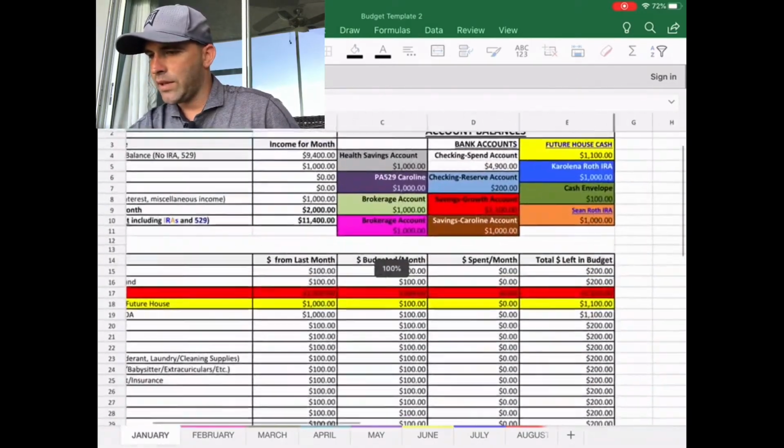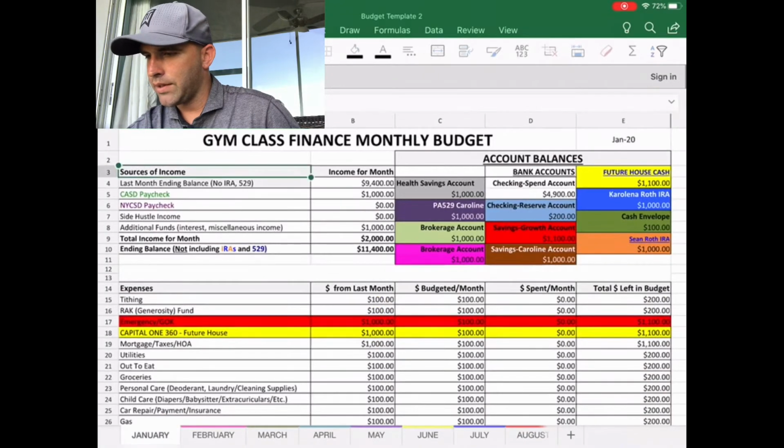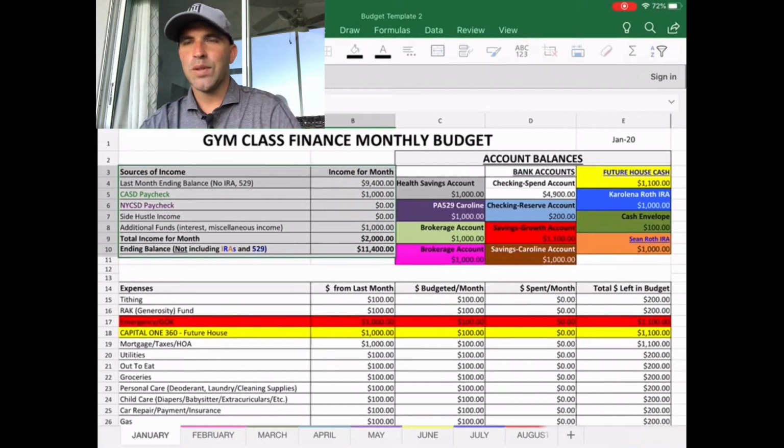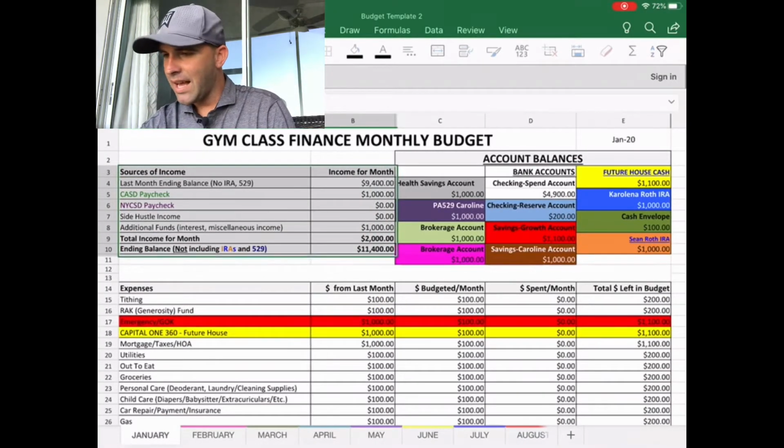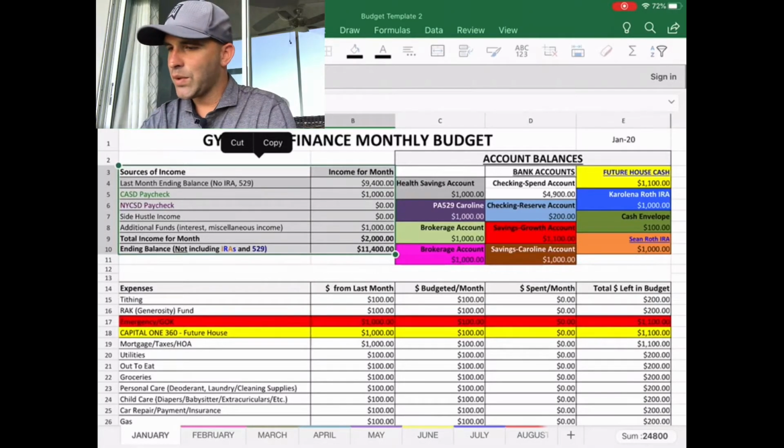We're going to focus on what I'm going to highlight, which is our sources of income. As you'll see, the sources of income show the last month's ending balance. So we're in January, so this was assuming like 2019. What money did we have, not including an IRA or 529? I try not to include the accounts that are more retirement or saving for college for our child.